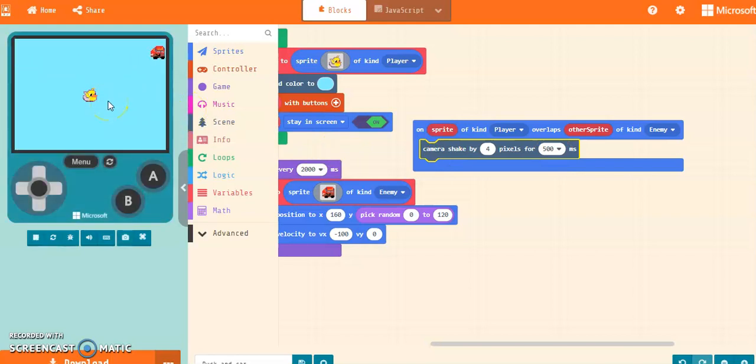So the simulator has restarted again. If I move my duck now, you'll see that shake when they collide. Can you see that there? Again, you can see the camera shaking. It's just to have a visual for when they collide.